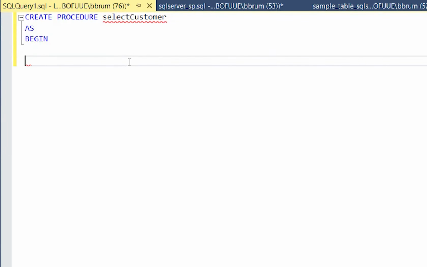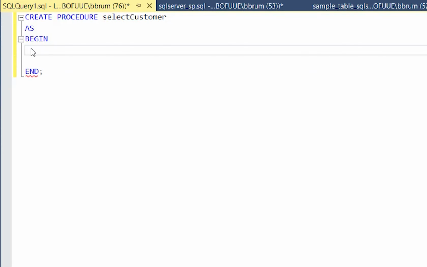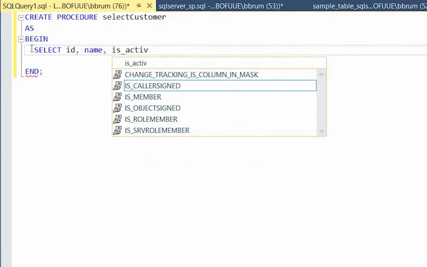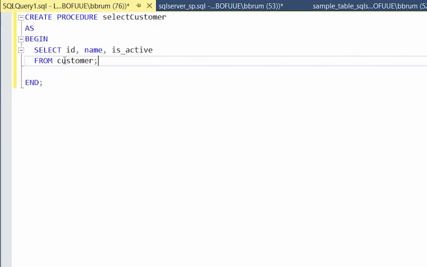After the begin keyword, we'll leave a gap to add in the code that we want to run. Then we add the end keyword on a new line. Inside the begin and end keyword is where we can add the code for the procedure to run. We want to select some data from the customer table, so let's write a query for that. We'll write select ID, name, isActive from customer and add a semicolon. So this is our stored procedure. When we run this create procedure statement, a new procedure is created on the database.